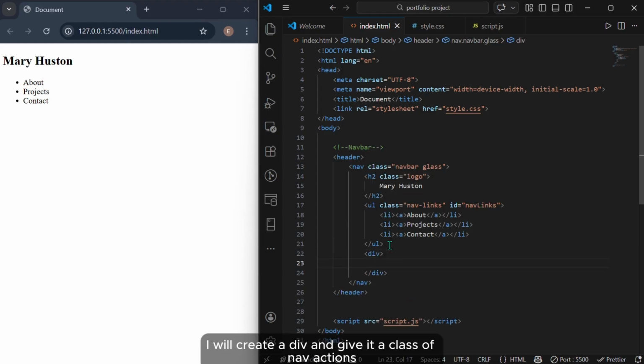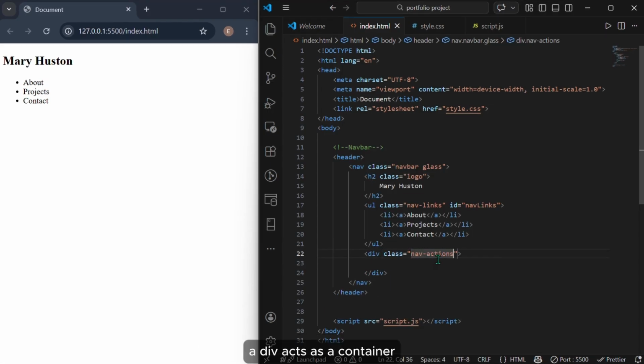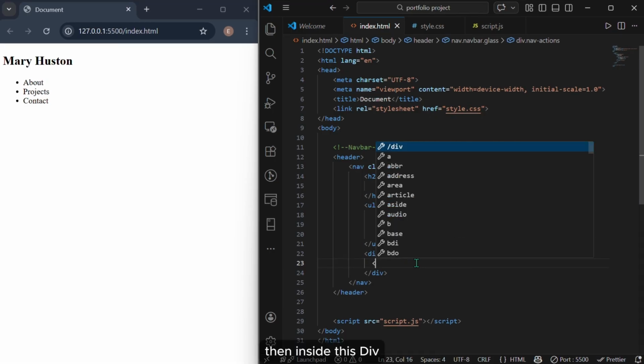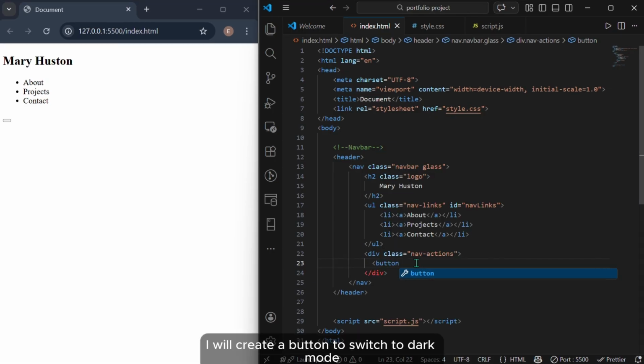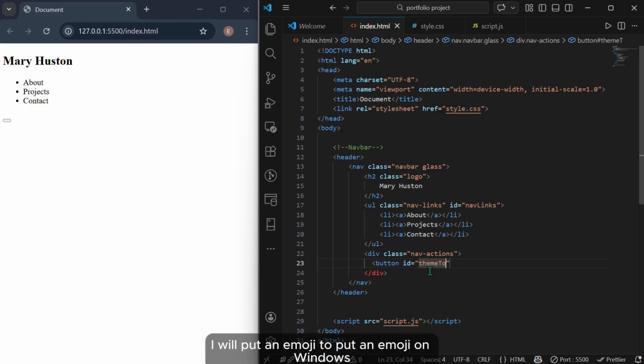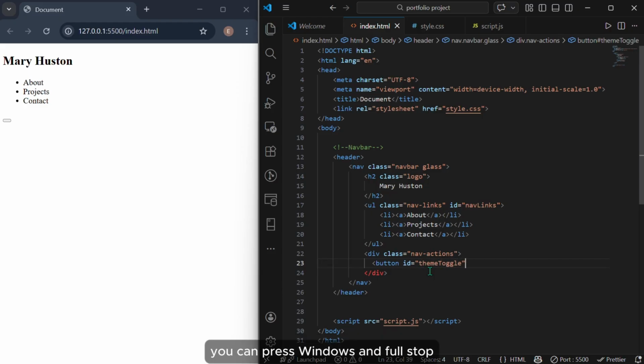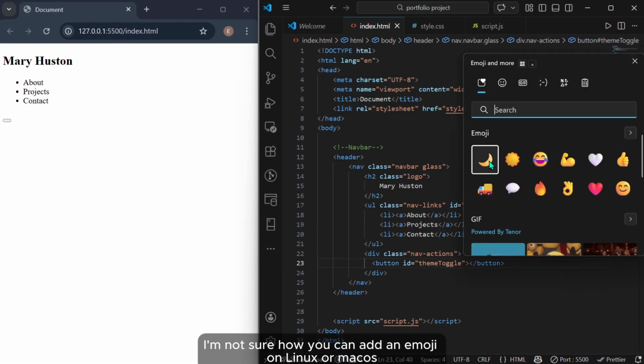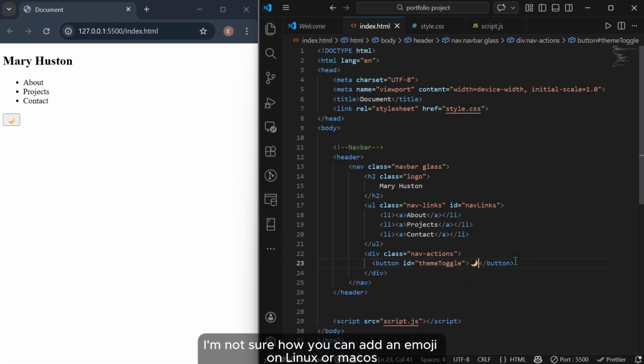Next, I will create a div and give it a class of nav-actions. A div acts as a container. Then inside this div, I will create a button to switch to dark mode and give it a class of toggle-theme. I will put an emoji. To put an emoji on Windows, you can press Windows and full stop. I'm not sure how you can add an emoji on Linux or macOS.